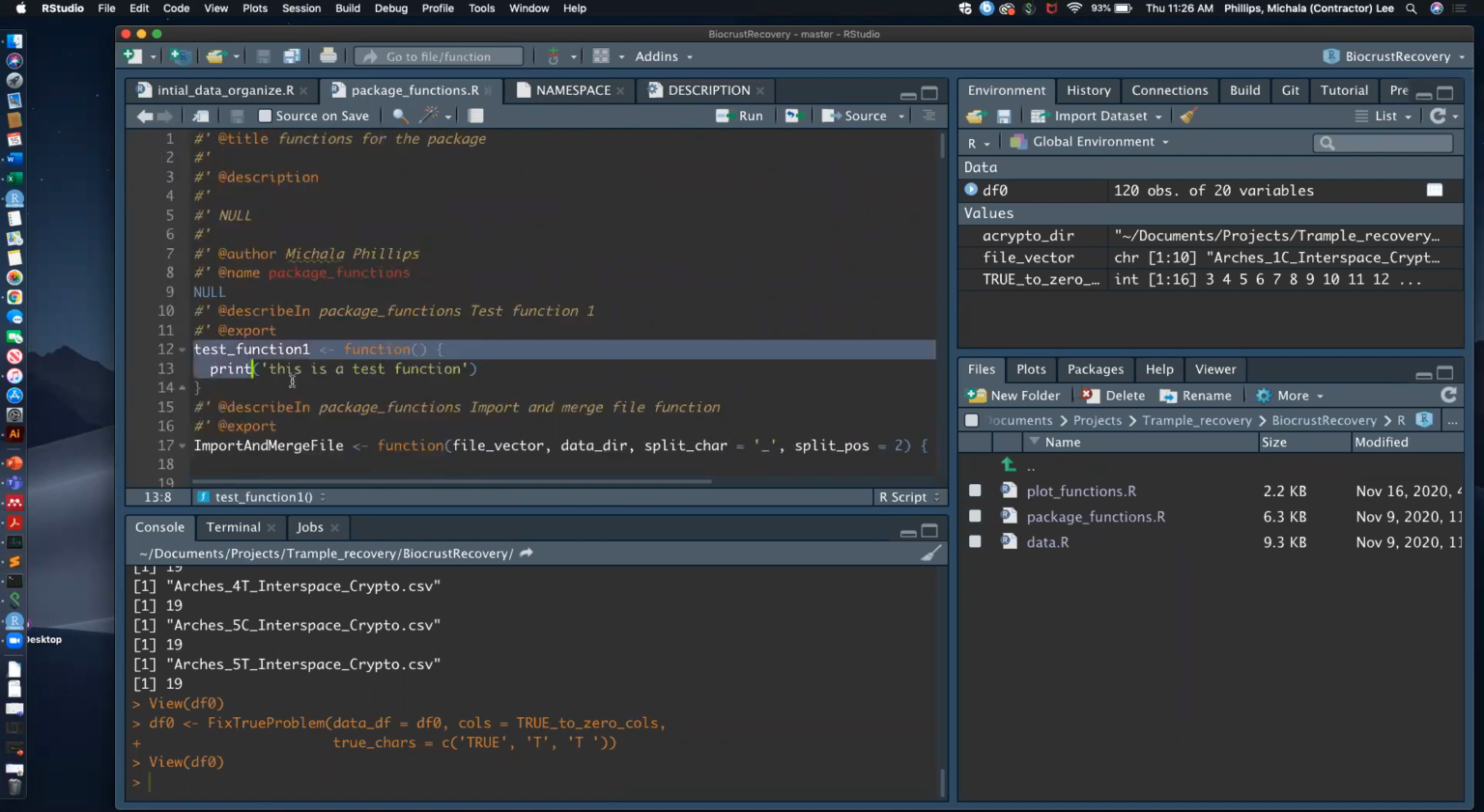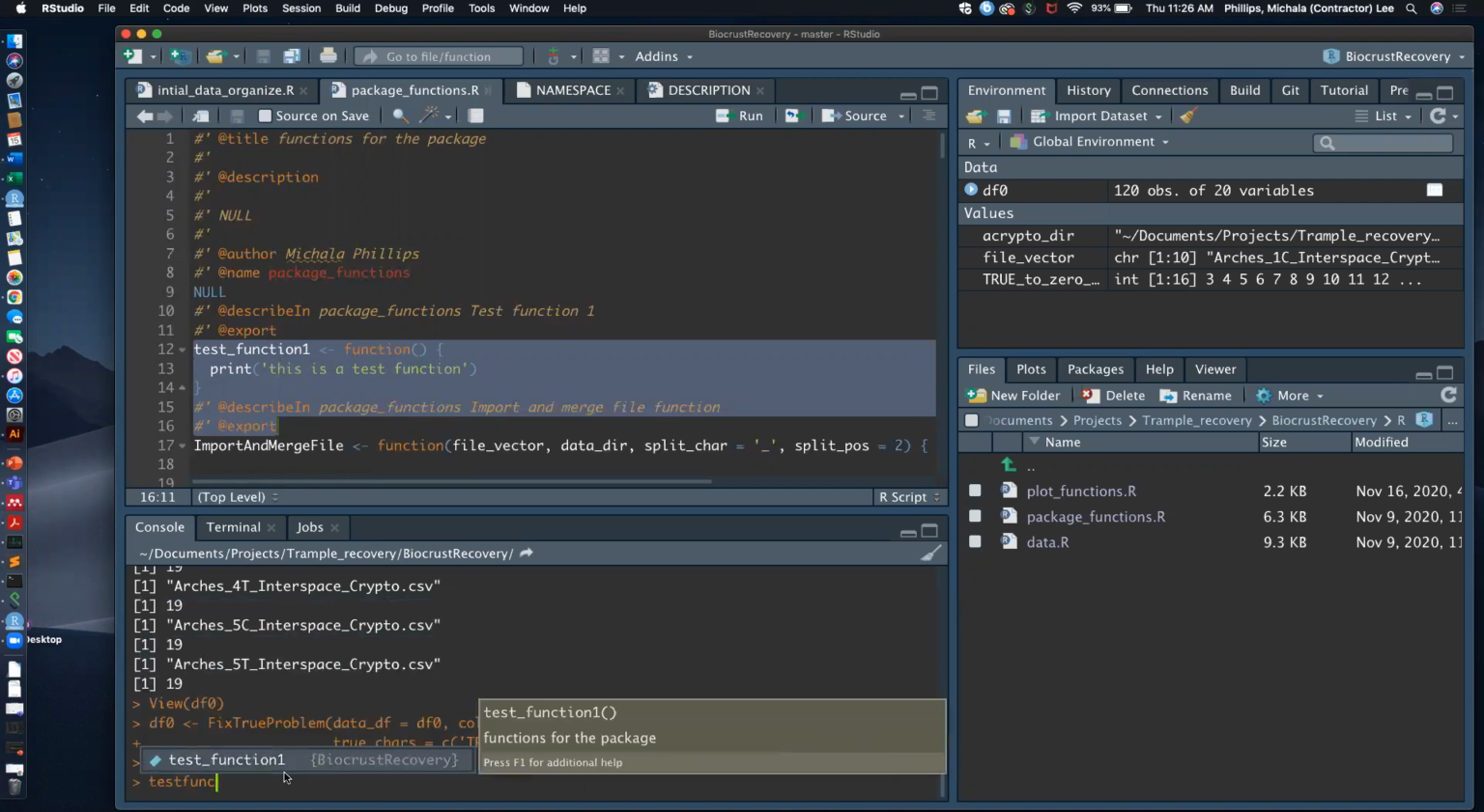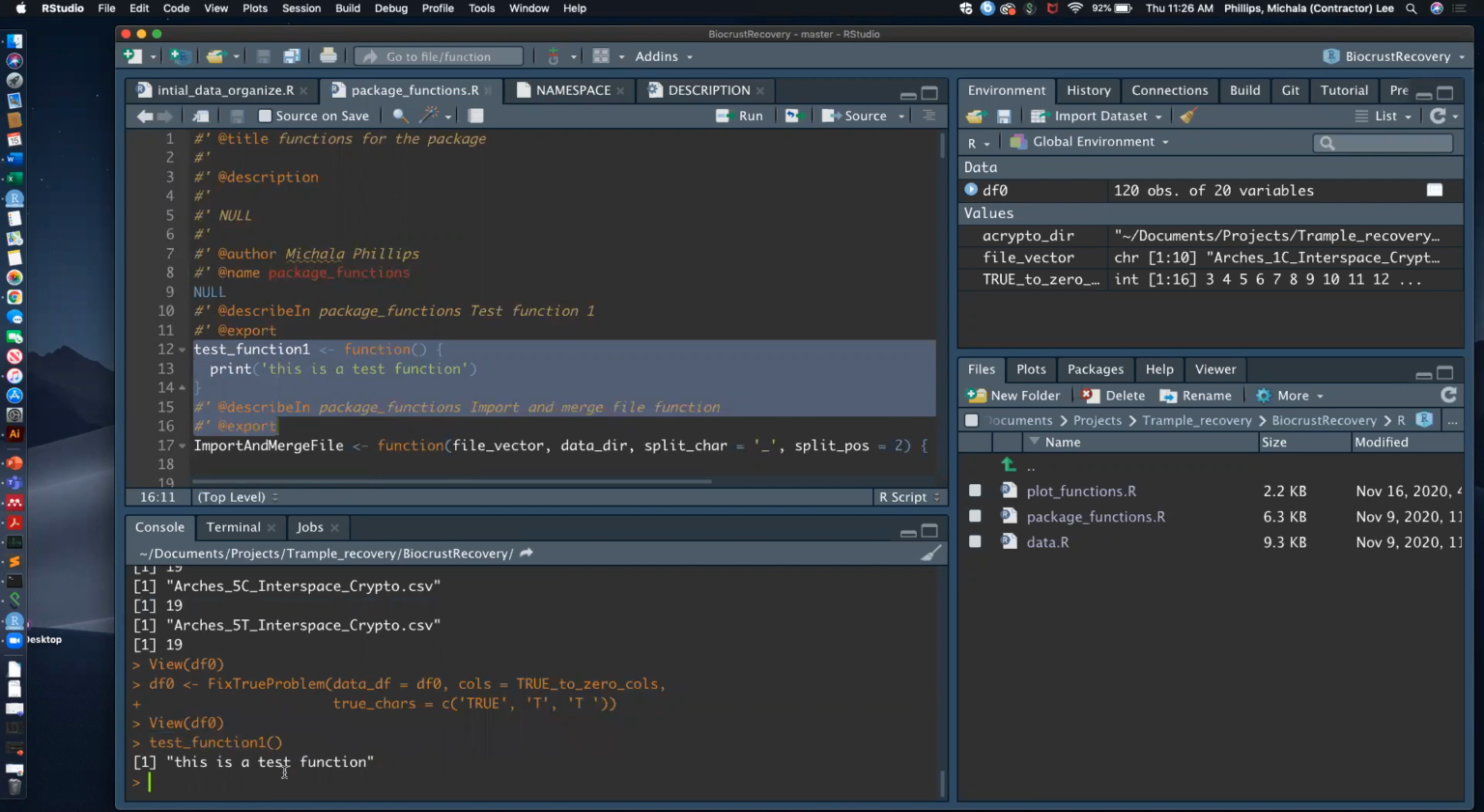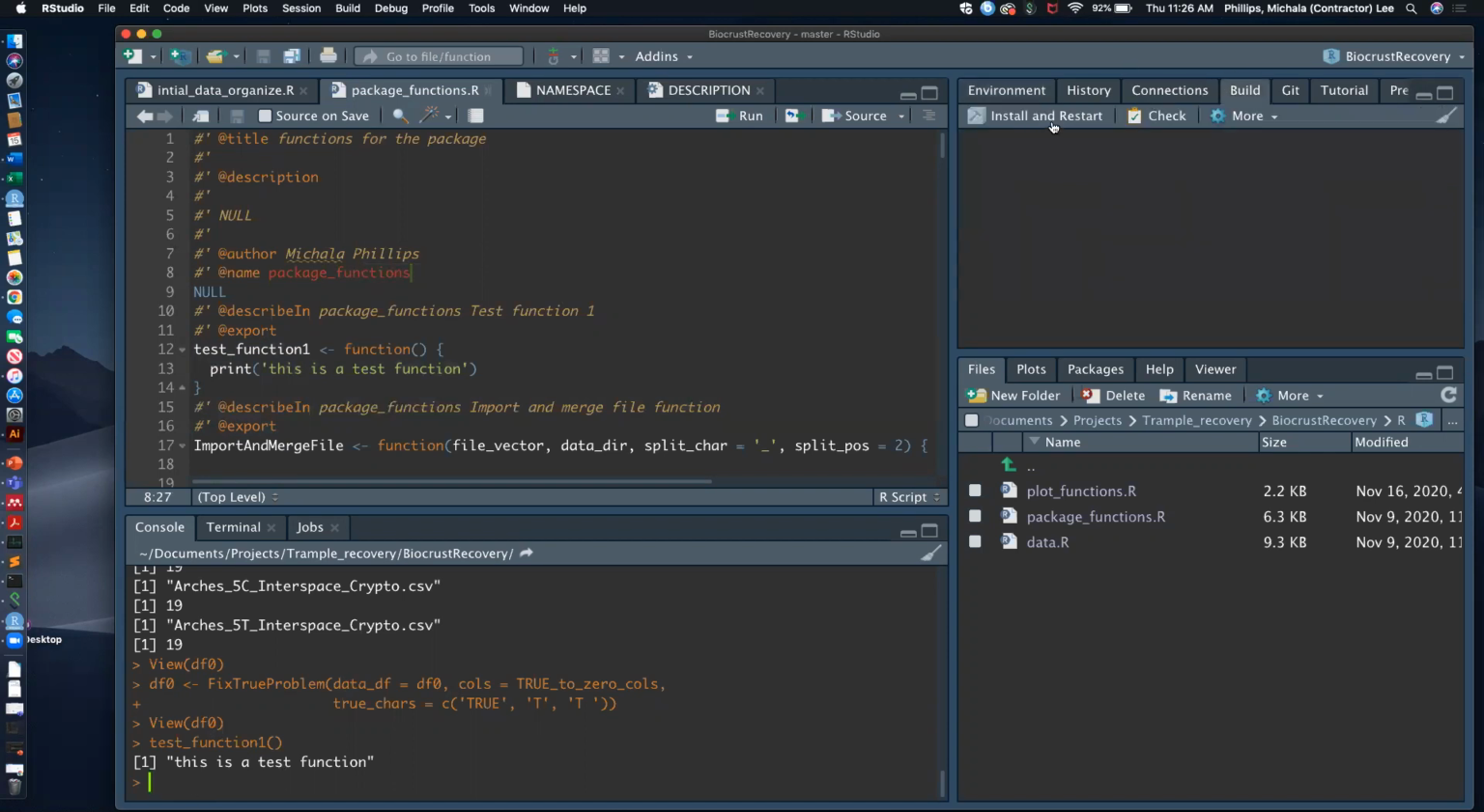And here is just like a test function. I made this when I was like, how do I set up functions? So here it's just this function. If I run test function 1, it will just print "this is a test function." And it knows that's there because it's part of my library. So every time I add a function, I would do the document command, and then I would do the build and reload.